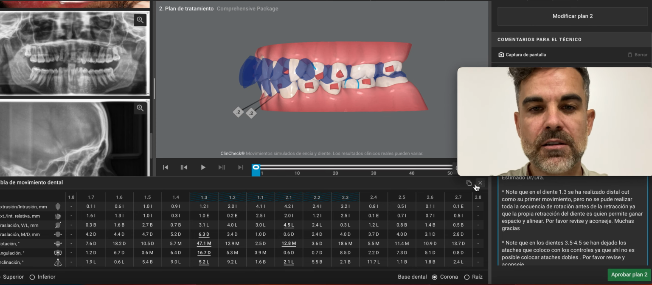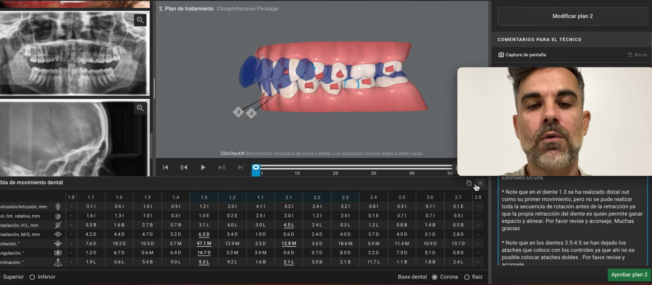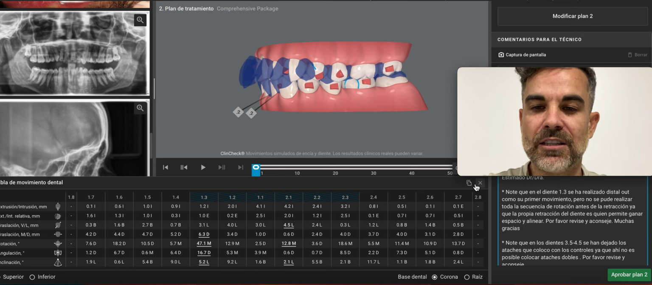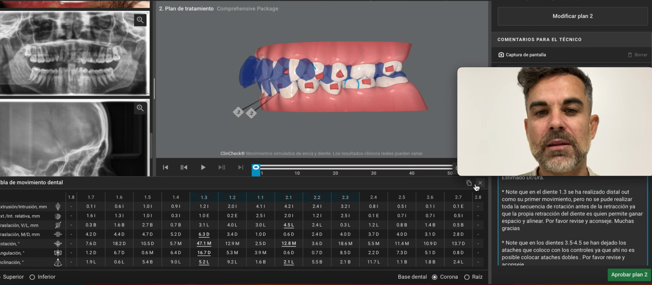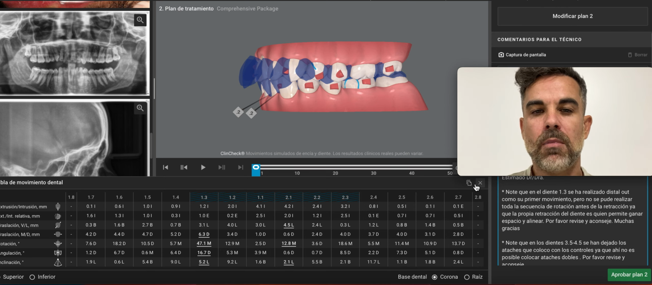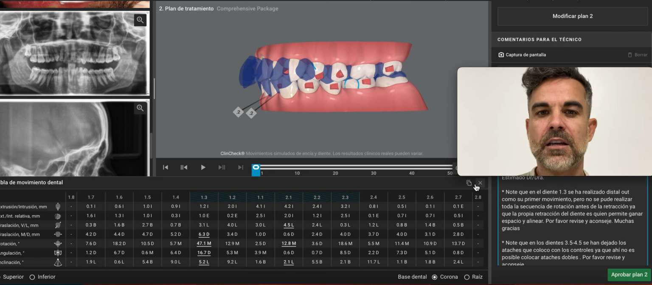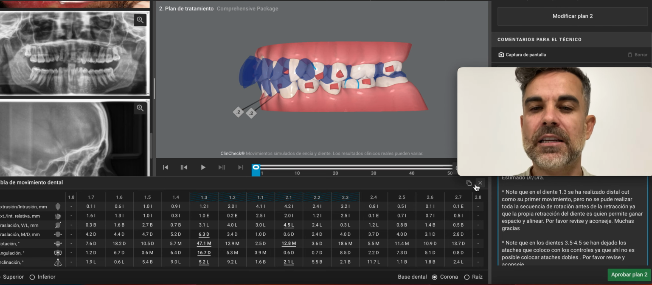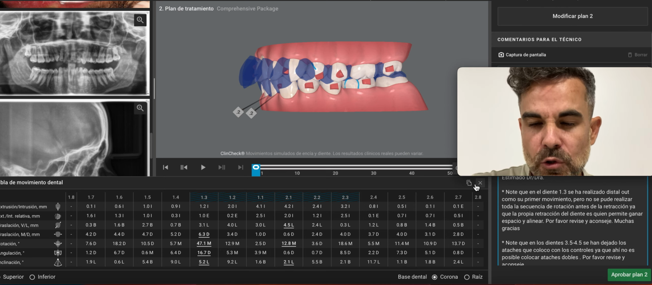We might change the force vector to help us with this retroclination and distalization of the patient. But it is quite important that we don't just place the TADs, but we also select when we are going to use sagittal elastics and what's the ideal staging, so as not to take too many aligners.